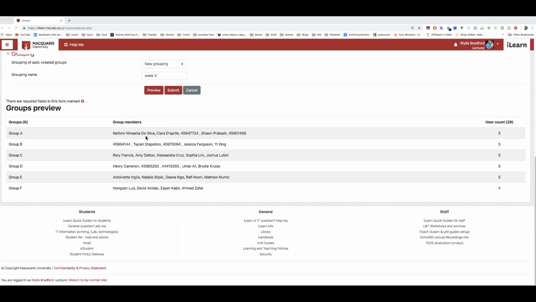All right, I'll show this tomorrow, but I'll leave this up permanently so you can see it, and that way you can very easily manage your group allocations each week.